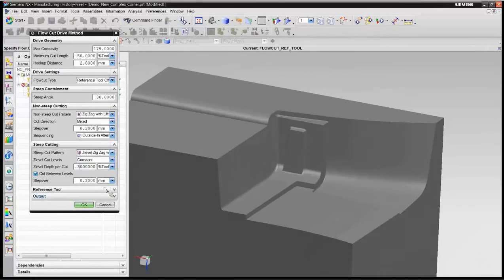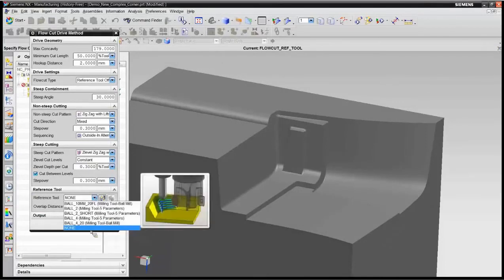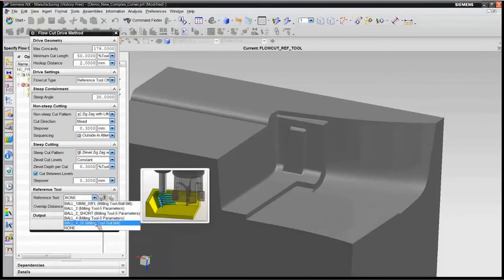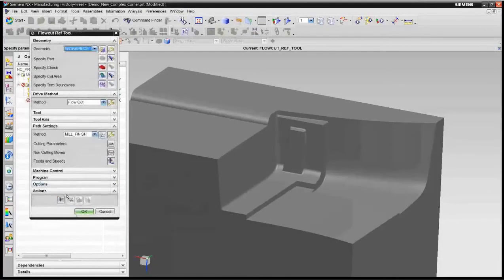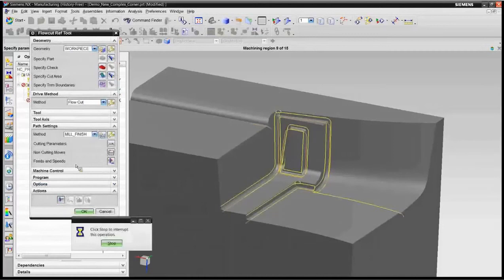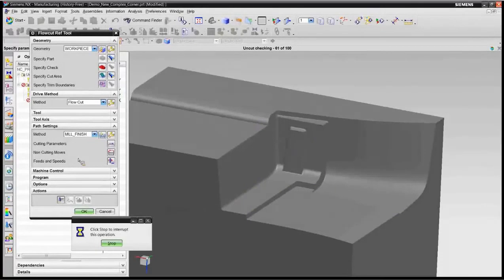And then down here, I also want this step over. I'm going to change it over. And then here's where I need to tell it my reference tool. When I machined this in my previous operation, I had this 4mm ball end mill, and I need to specify that. Okay, with that, let's go ahead and generate a tool path. So right away, it knew, based on that, where we had cut with the 4mm ball end mill.